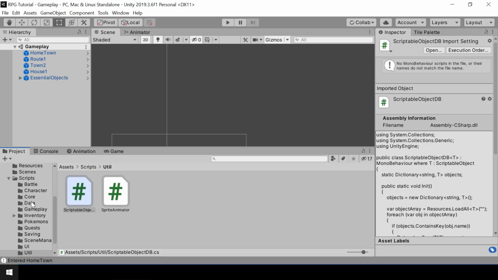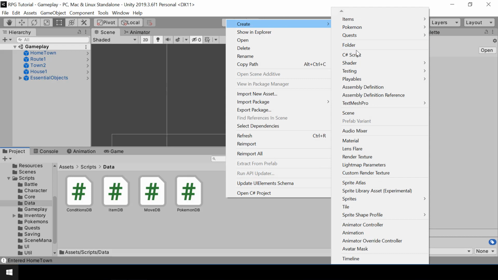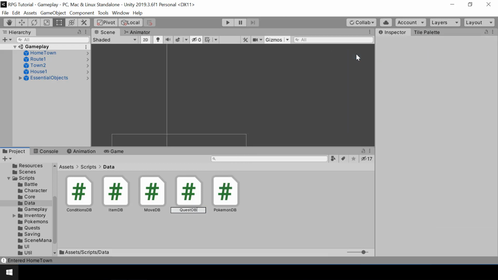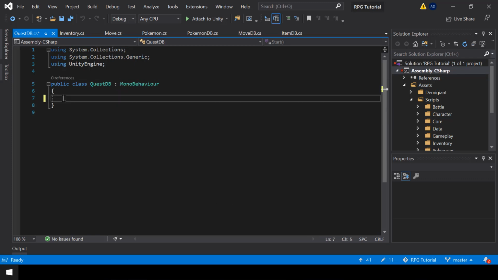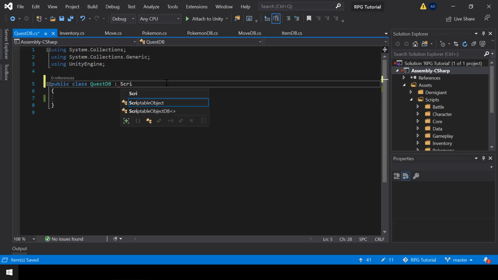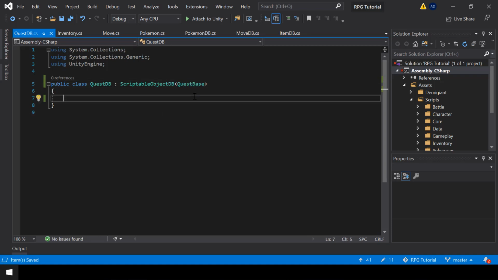So next, let's create a DB for the quest using the same approach. Here I'll create a script called QuestDB. All right, let me get rid of the default code. And all you have to do here is make it inherit from ScriptableObjectDB, and pass QuestBase as a type. This will automatically create a database of all the quests that we have.